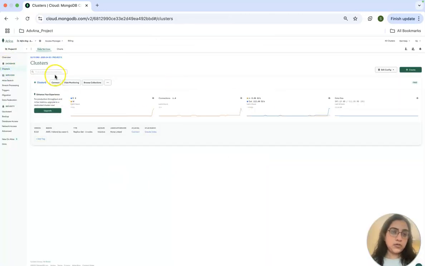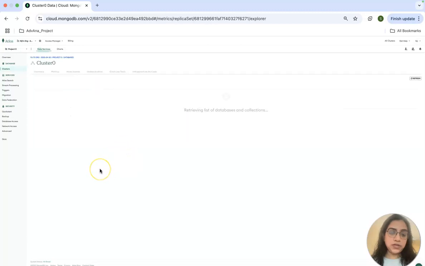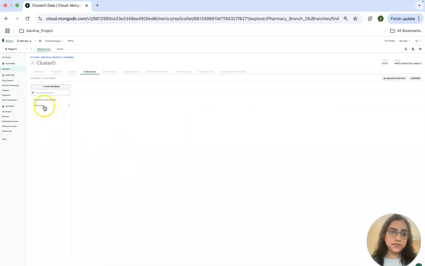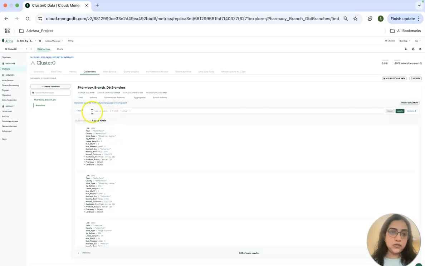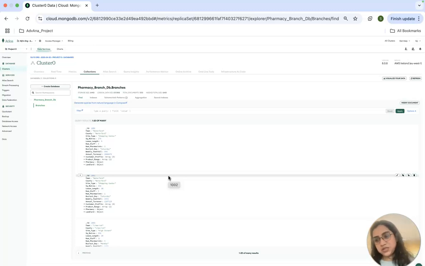So let me go here to browse collections. Here the structure is somewhat the same with respect to Atlas and Compass. But Atlas has more capabilities if you want to visualize our output or something like that.